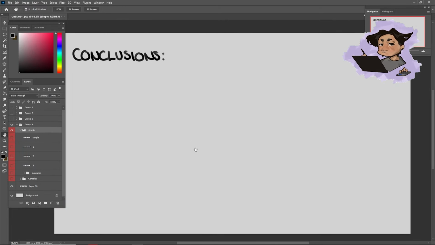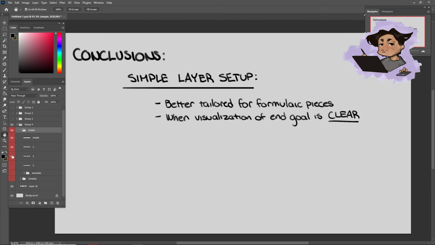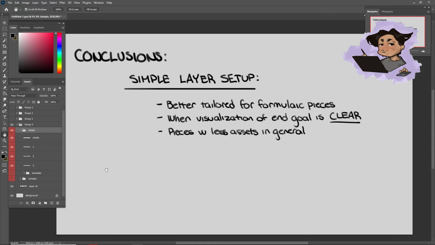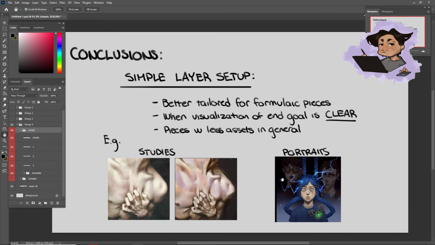A simple layer setup favors more formulaic paintings where you already have a clear direction of where you want to take the image, or you already have really strong references where it's very unlikely that there will be big changes later on. For example, if you're making a series of portraits or doing studies.